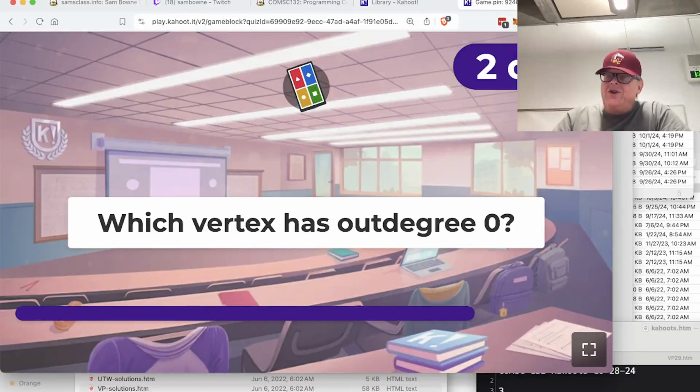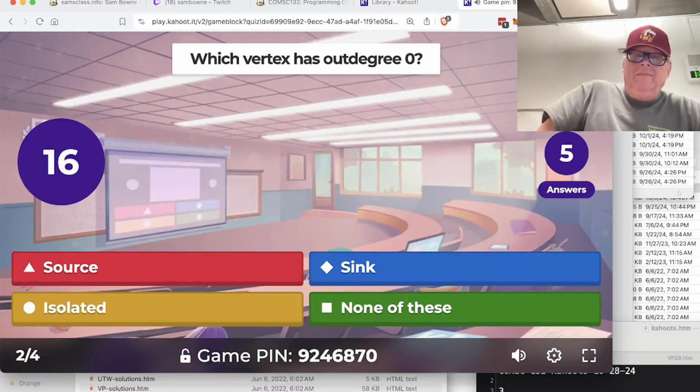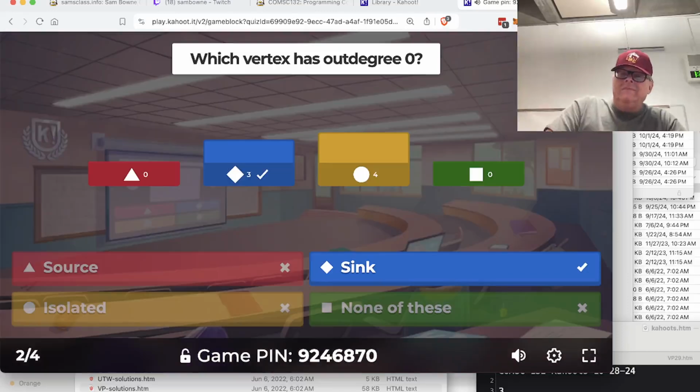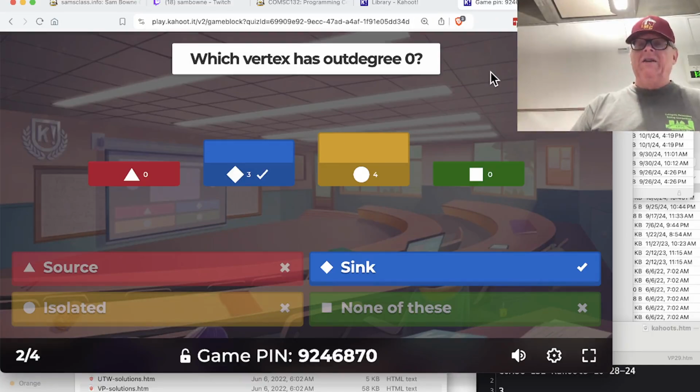Which vertex has out degree 0? The sink. There is no way to get out. Things can come in, but nothing can go out. That's out degree 0. That's a sink. Now, I suppose an isolated one also has out degree 0, but it also has in degree 0. Perhaps I could improve that question, but anyway, sink is the one that I think is the best answer, although one could argue. Part of why these things are extra credit. They're not always terribly fair.